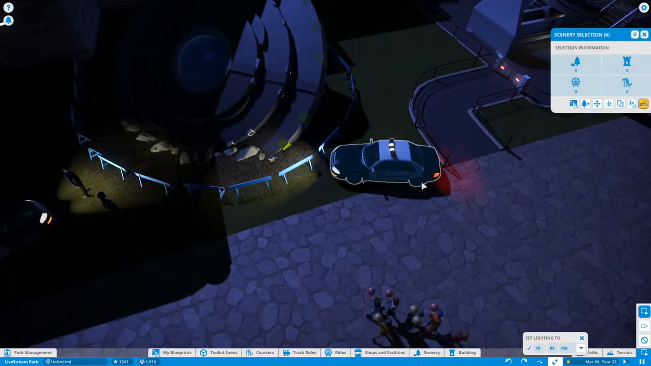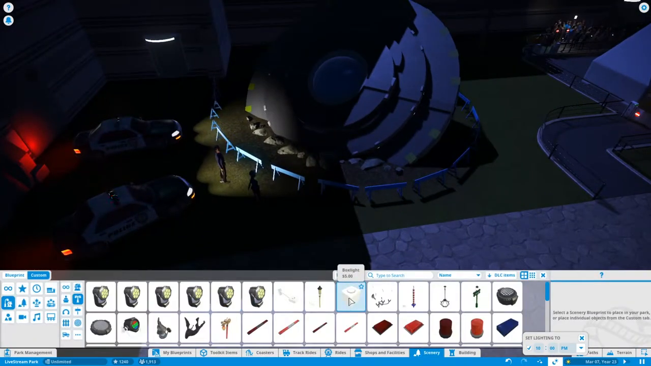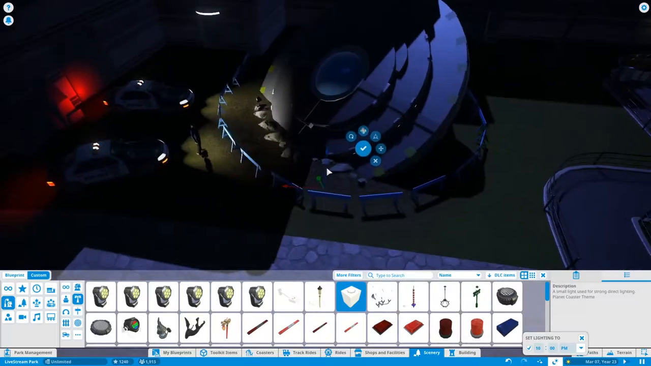So right here, I'm trying to figure out some sort of lighting, and I feel like the police cars would roll up on the same side. I know that one police car realistically probably wouldn't be there.